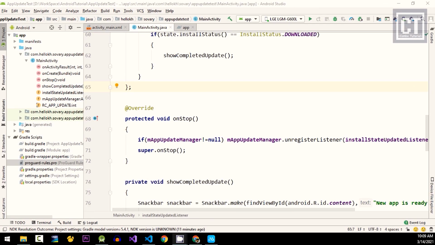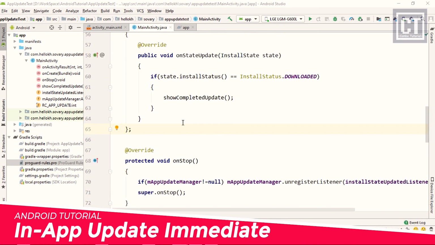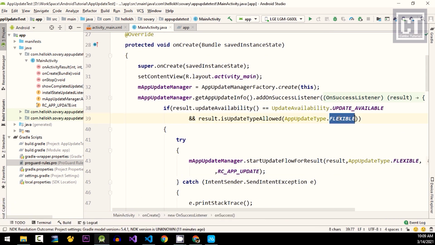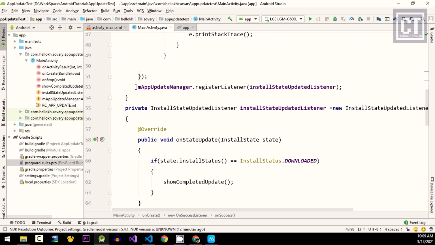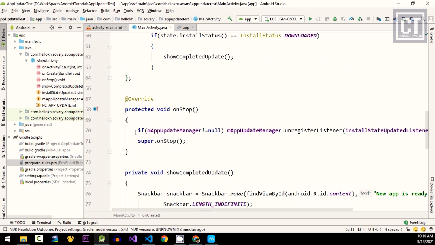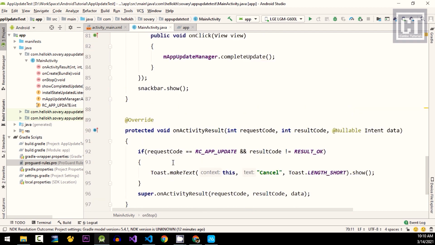So alright, now we're going to make some changes for the immediate type update. There is no far different change. Here we just change the immediate constant. For immediate updates, we're not required to register a listener. We can skip that because after downloading the update, it's automatically installed and relaunches the app without calling the completeUpdate method.